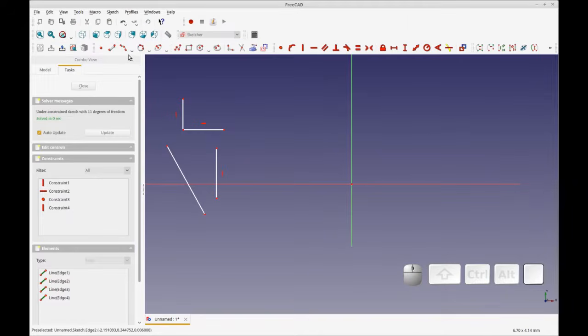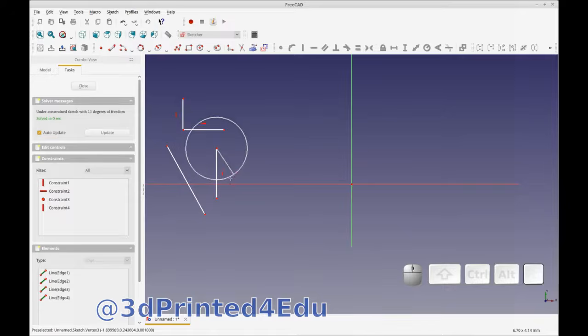So I have some lines. Now I'm going to show you how you can do an arc. I'm only going to show you center and end points because my end and rims is not working.